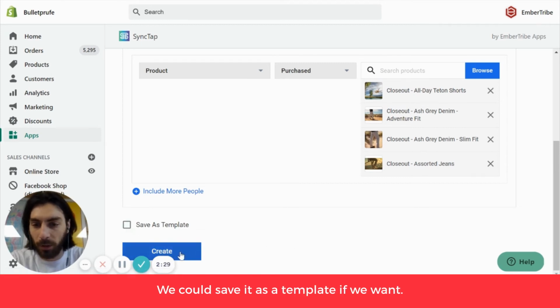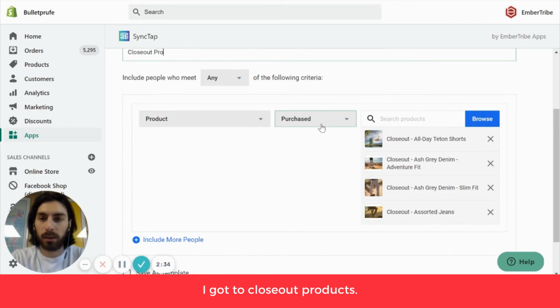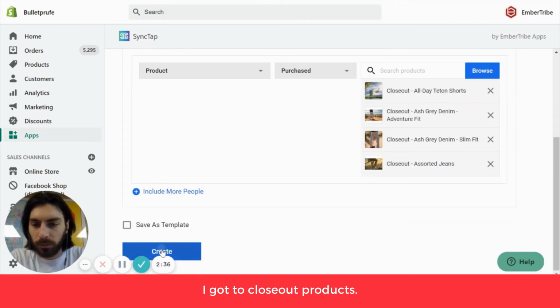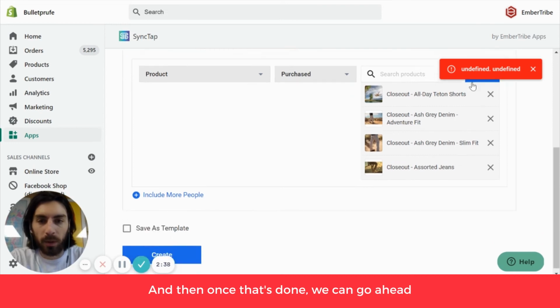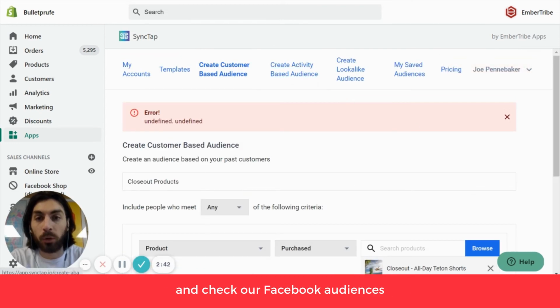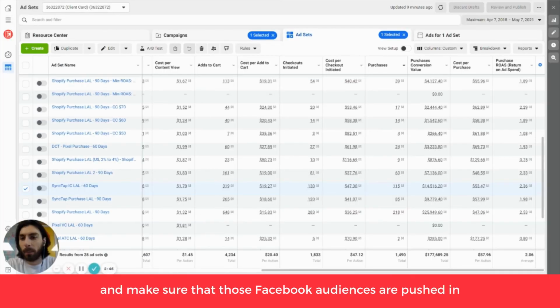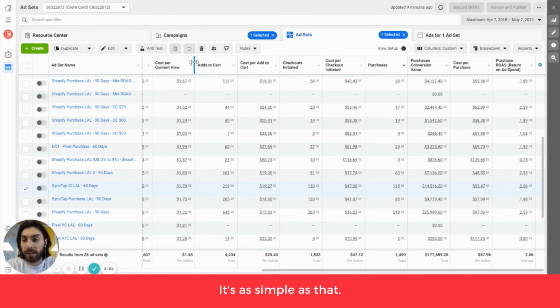We could save it as a template if we want. And once that's done, we can go ahead and check our Facebook audiences and make sure that those audiences are pushed in, and create our lookalikes off of that. It's as simple as that.